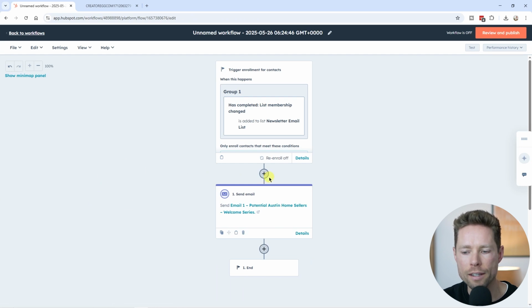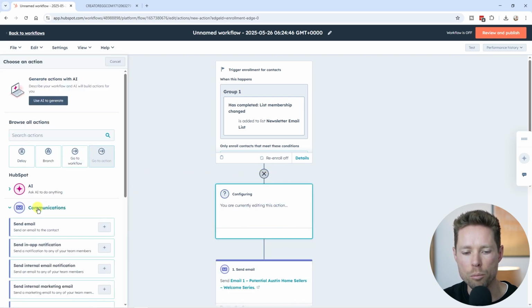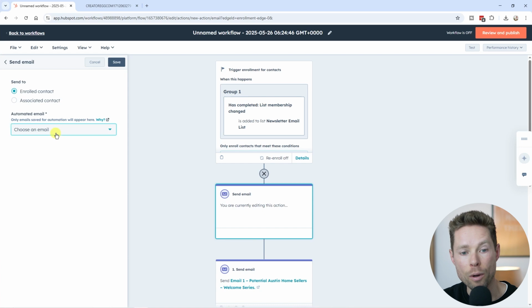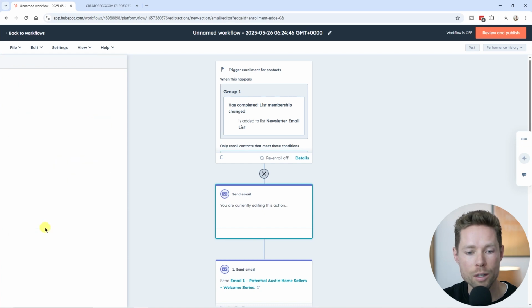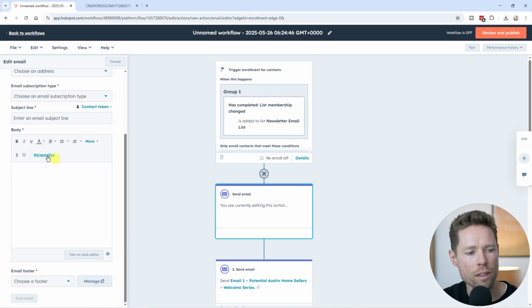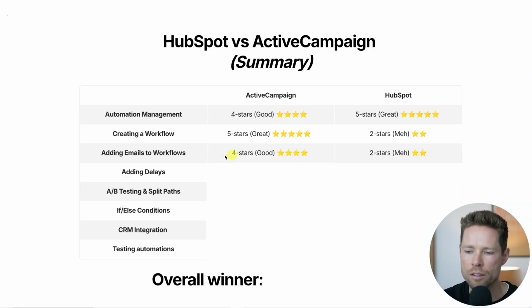First, you have to find it. So if you click on plus, you're going to go to communications, send an email. Then we have to choose an email or create a new email. And then we have this little window, right? And if you want to use the drag and drop builder, you got to jump over to another tool, create your email, and then come all the way back here to plug that email into this workflow. So it's a little bit cumbersome. So ActiveCampaign 4 stars, which is good. And then HubSpot a 2-star rating, adding emails to a workflow.